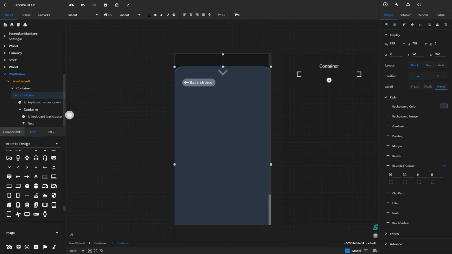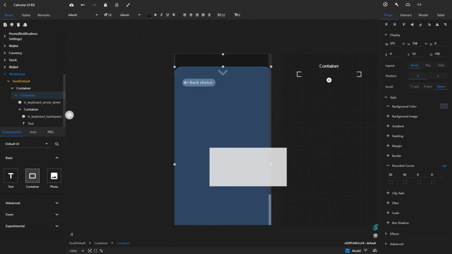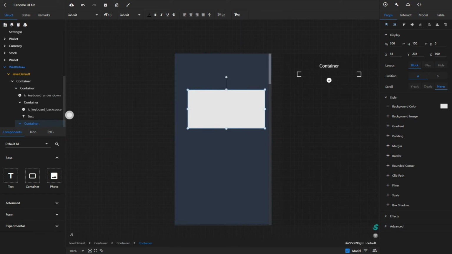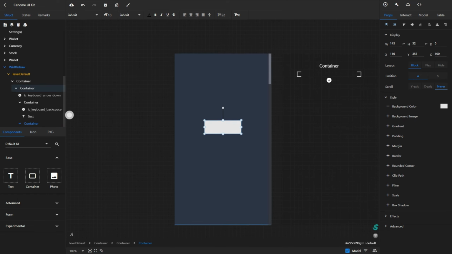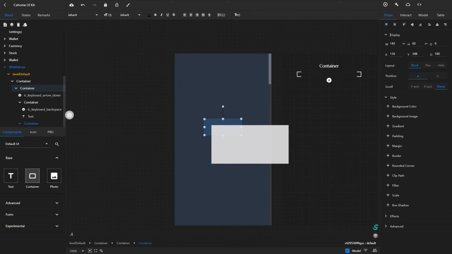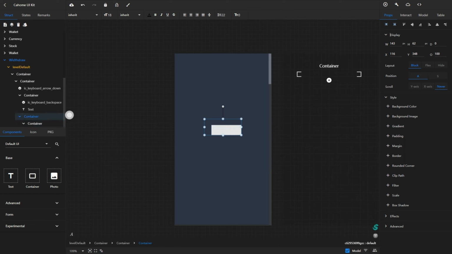Add a container. Modify container size. Center it vertically and horizontally. And remove the background color of the container. Into this container we insert a container. Modify the container size.